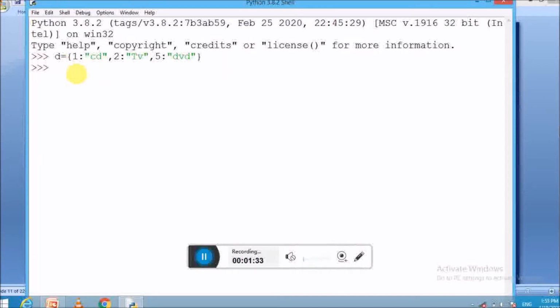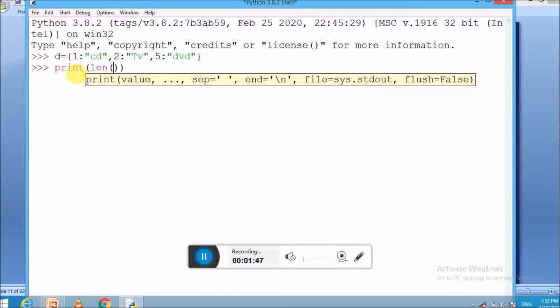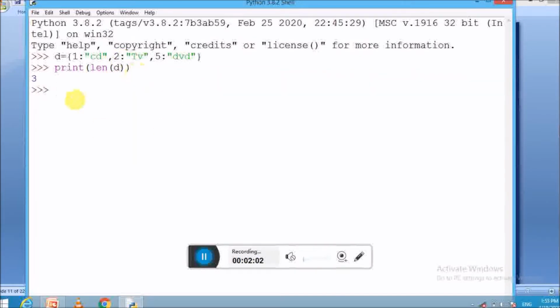Now type the print command here, print, and inside the print constructor we have to pass the method here, len, and inside the constructor of the len method we have to pass the object from where we get the length, or from where we get the key value numbers. So we get the number from the D variable. Now press enter. See the result here, the output is 3.